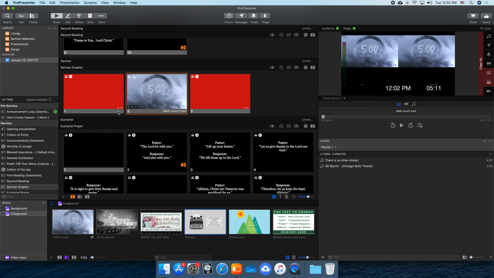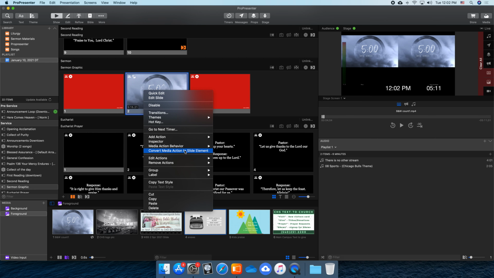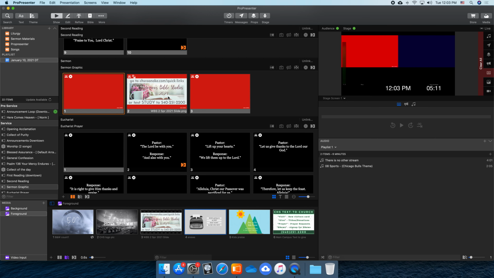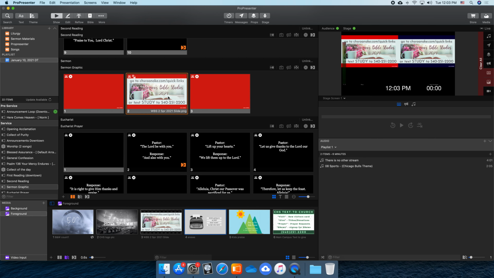If the pastor is only using a graphic, like they just have one graphic that they want to leave up the whole sermon, which does happen, then you would find that graphic. Let's say it's this one. And you would just make sure that when you click on it, you don't want it to show up forever online because they'll never see the pastor.